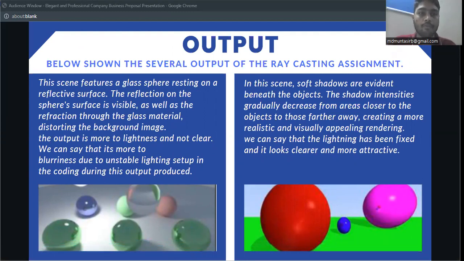I'll discuss the output. From the first picture on the left side, as you can see, this picture focuses on a glass sphere placed on a reflective surface, and the goal of this image is to showcase the effects of reflections and refractions. However, the output produced in this scene appears lighter and less clear. This image indicates blurriness, and the blurriness can be attributed to an unstable lighting setup in the coding, which made the rendering process unclear.